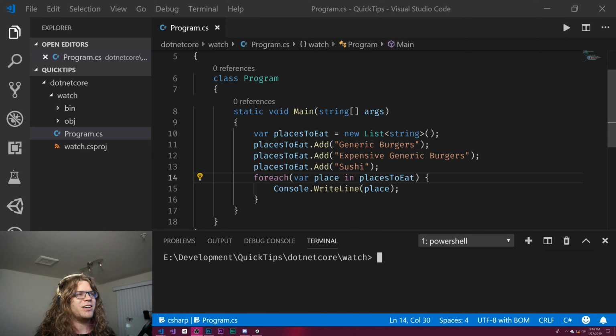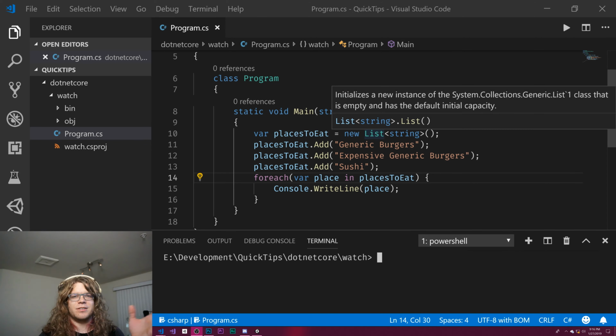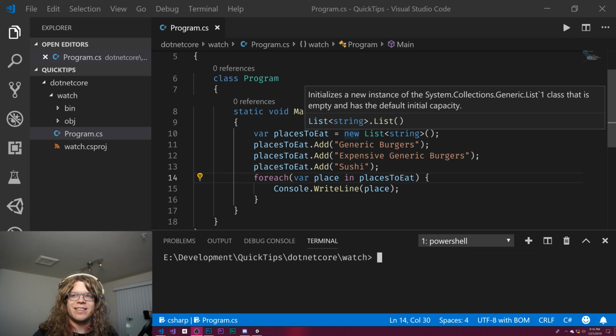This is a generic list, I guess. It was effectively just adding a bunch of things. It's probably the most standard way of building a list: build a list and then add things to it.